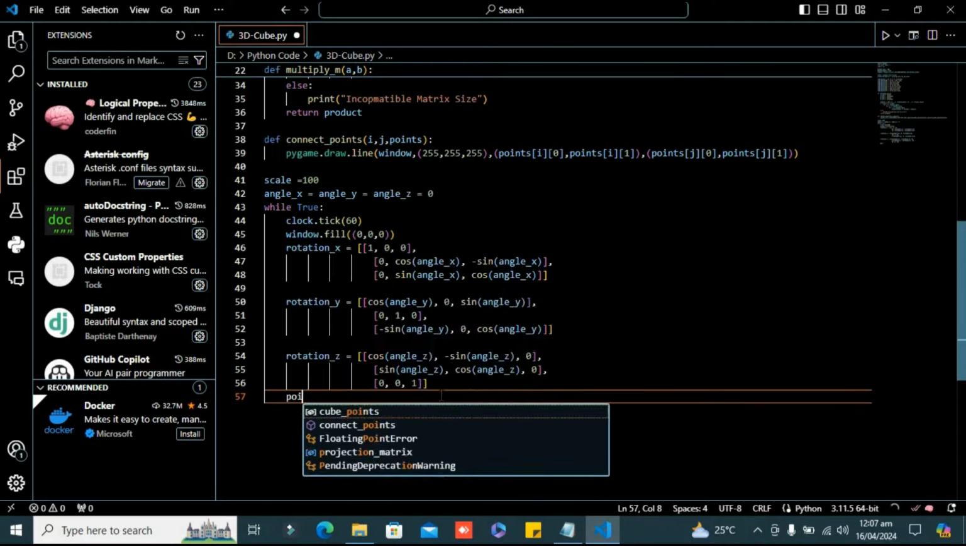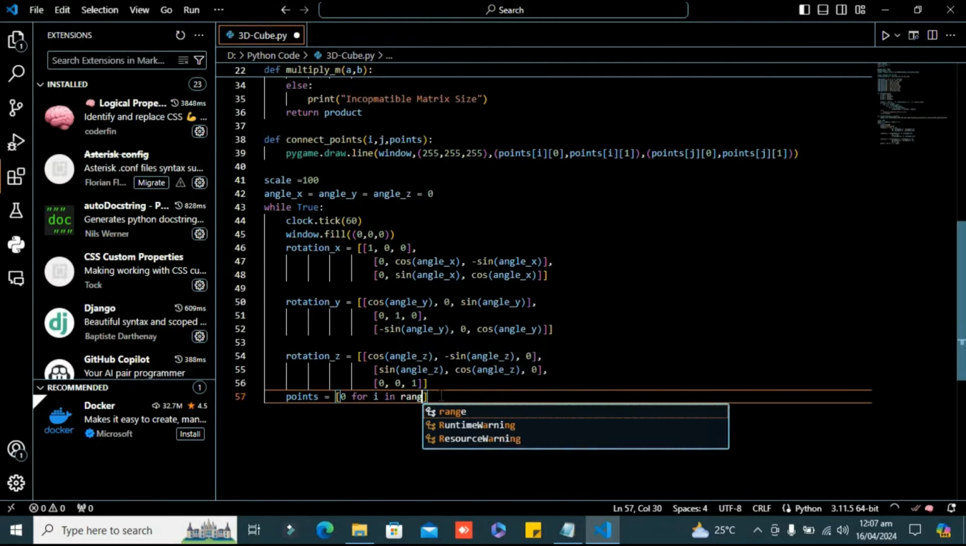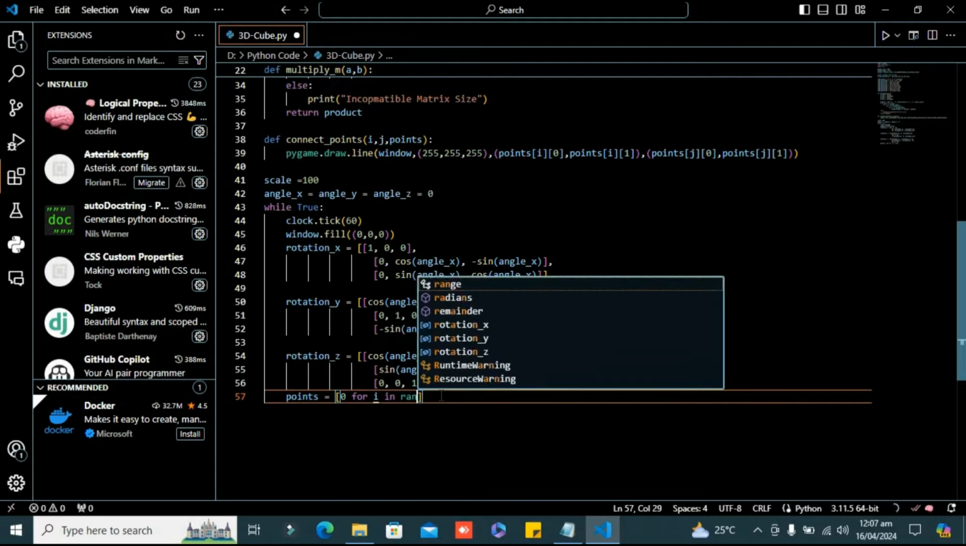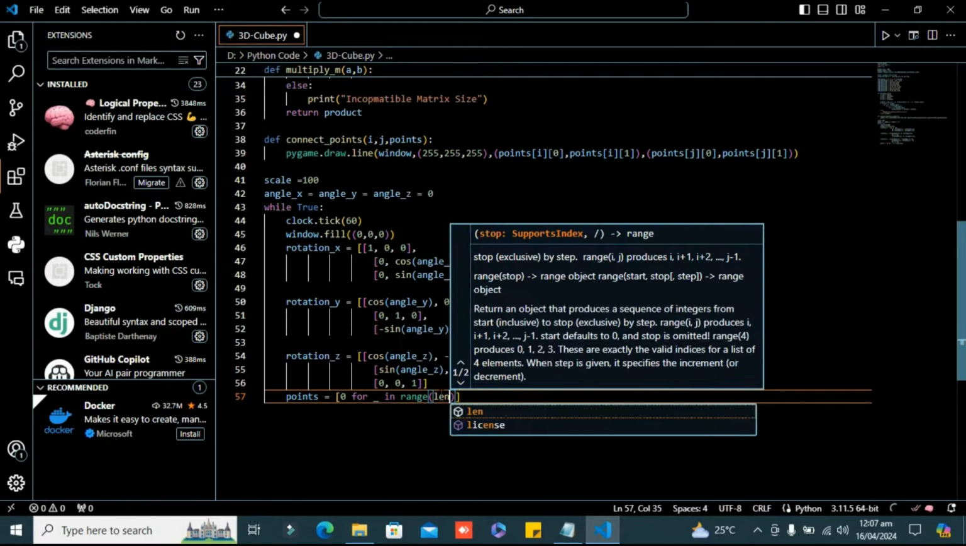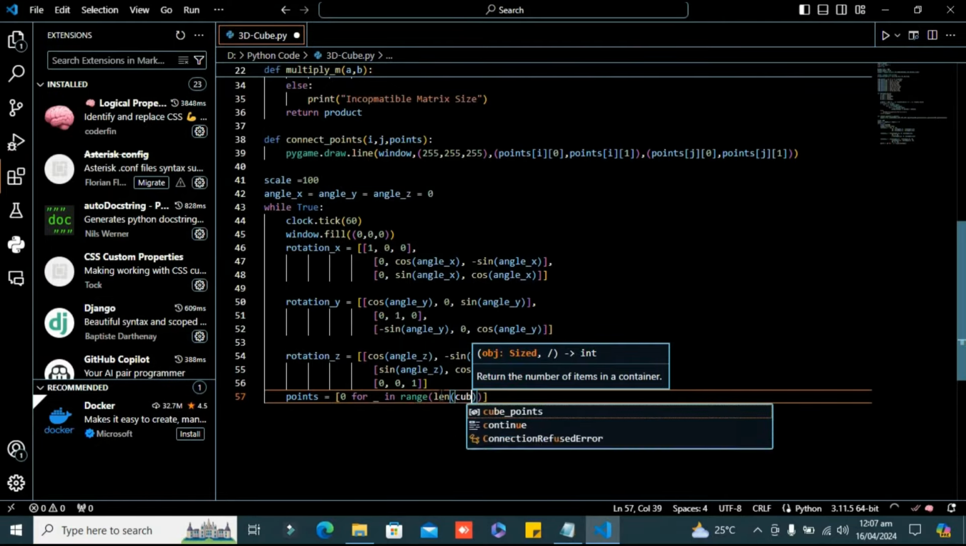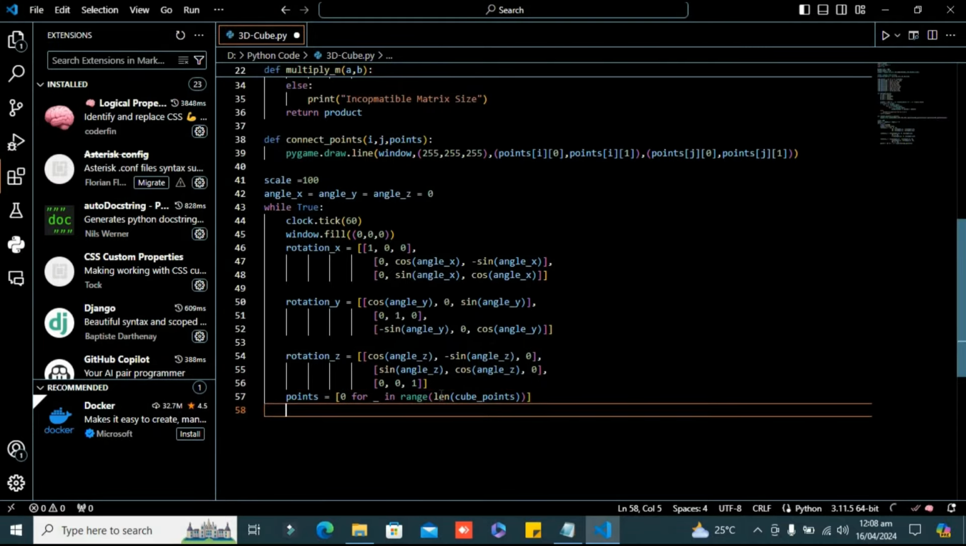Now I am going to define my points. For points I am going to use this for loop, with an underscore in range the length of cube points. So basically this initializes a list called points with the same length as the cube points list, with each element initially set to 0.